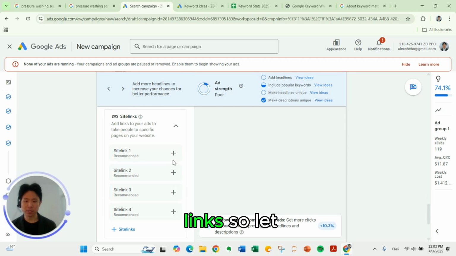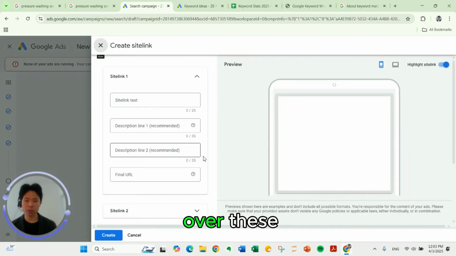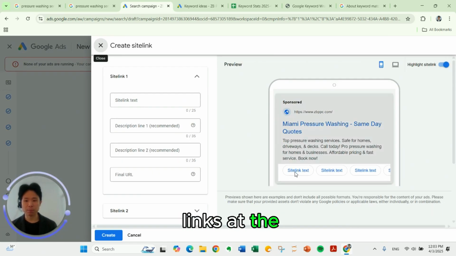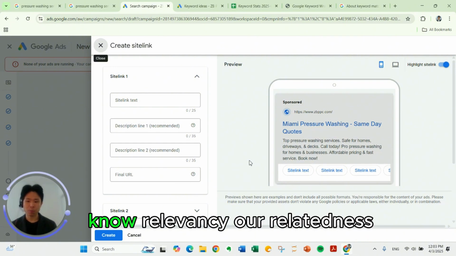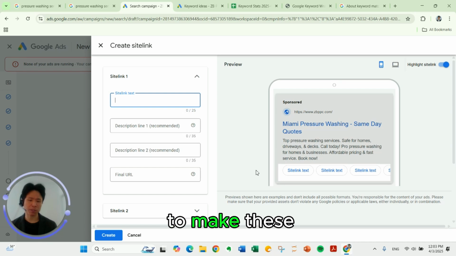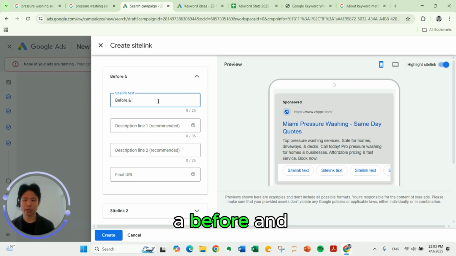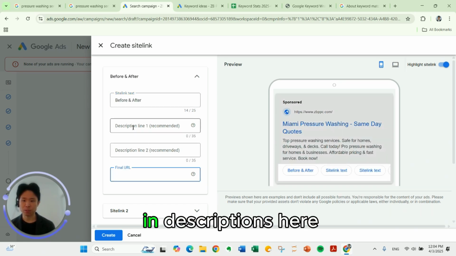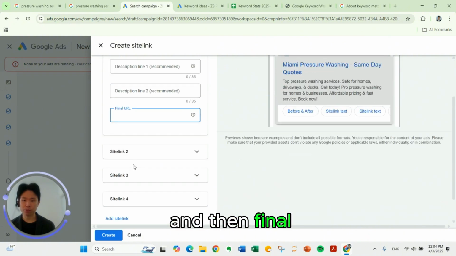And then we have the site links. So let me quickly go over these. Site links are the links at the bottom of the ad that go to different pages on your website. We want, again, relevancy or relatedness to be key here. So we want these to be related to what people are searching for. We want to make these relevant to what they're searching for. So let's say you have a before and after page on your website, type in descriptions here, and then the final URL.